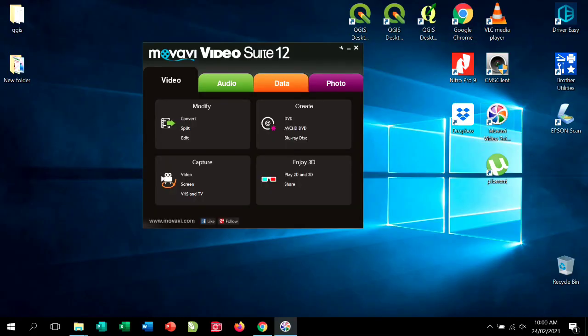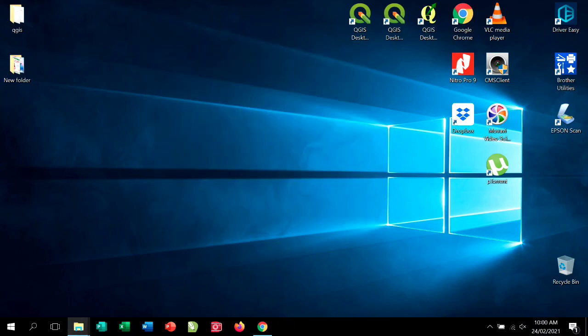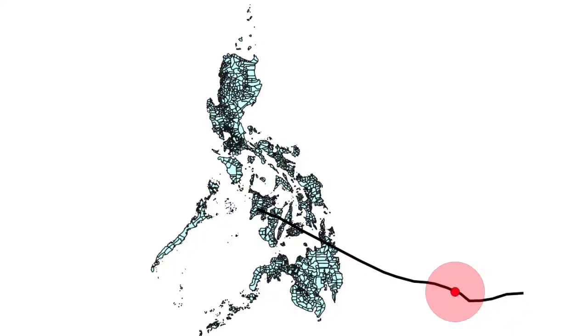Mine, I'm using the Movavi Screen Recorder Suite 12 for my screen recorder. And here is how it looks when you already exported it.